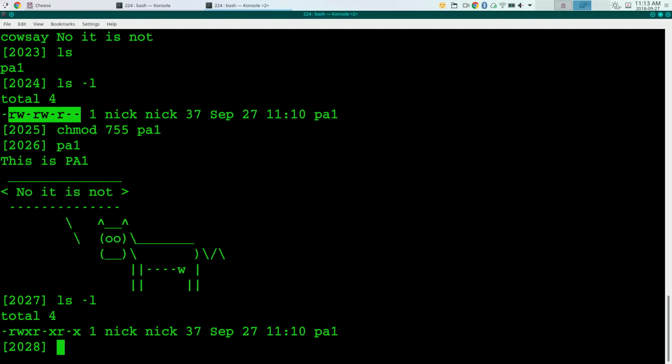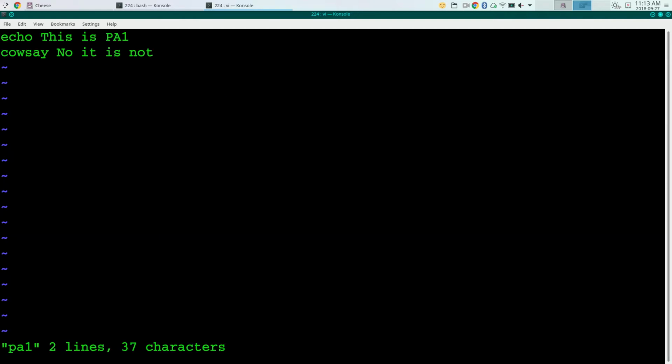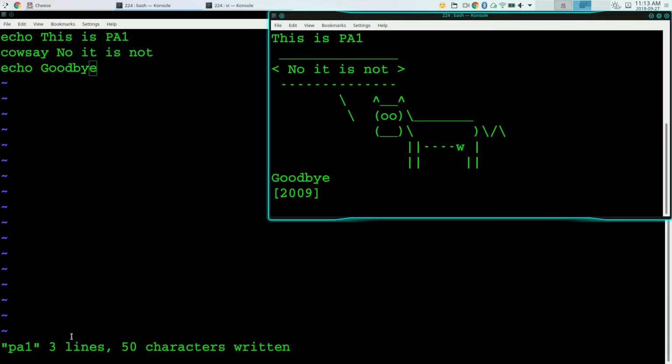But we'll talk about file systems and files in a couple of weeks, and that's one of the things we'll drill down into. All right, so I've got my PA1, I can execute it, and it'll do whatever I put in there. So now, it's pretty easy to make changes to this. I can add another line that says goodbye, and if I run that, now it's telling me goodbye at the end.